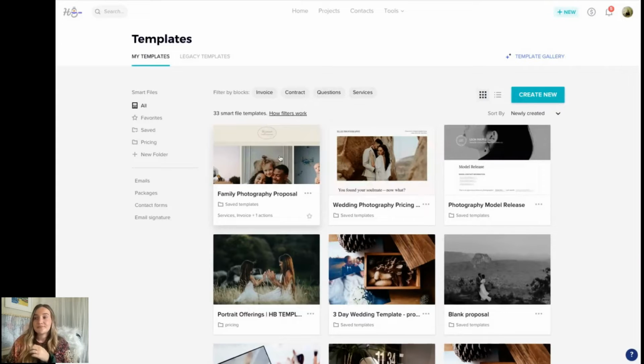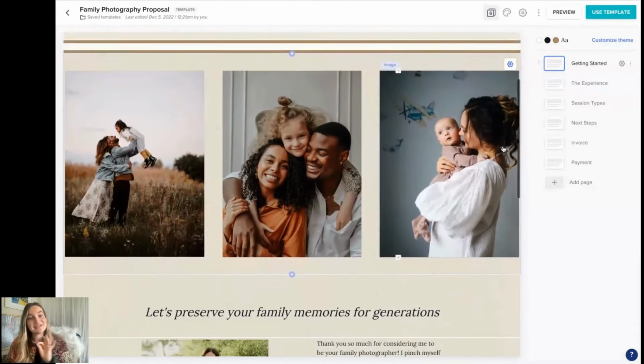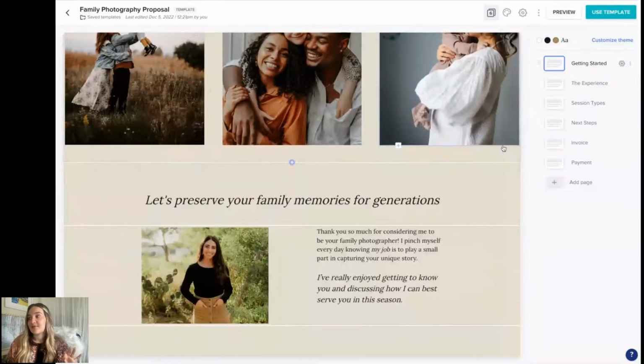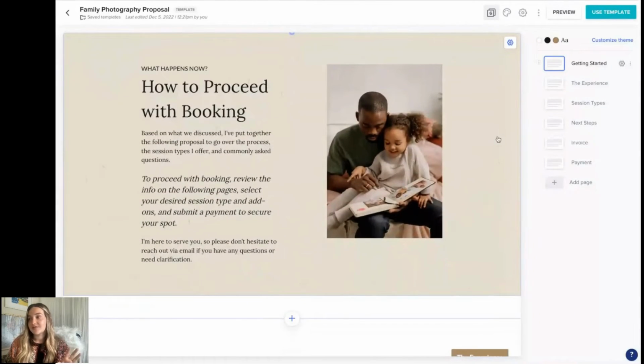Okay, so let's review what these files can do. I'm just going to pop into an example here. This is a template from our template gallery, y'all. If this looks good, go check out the template gallery for examples. This is a really fabulous example.